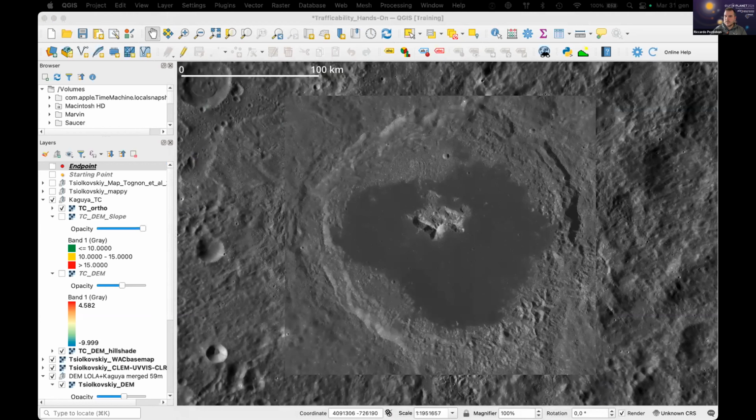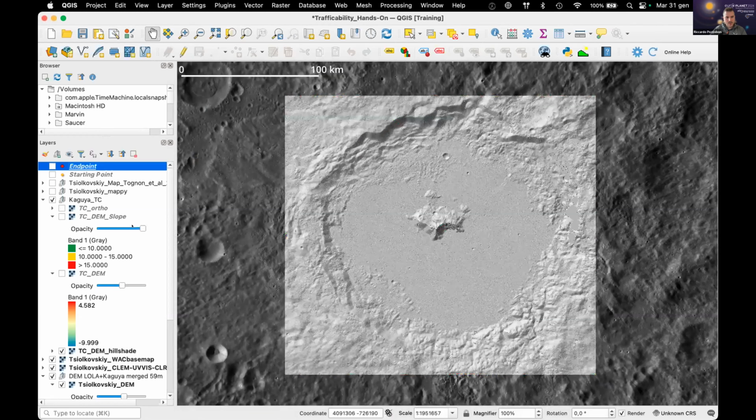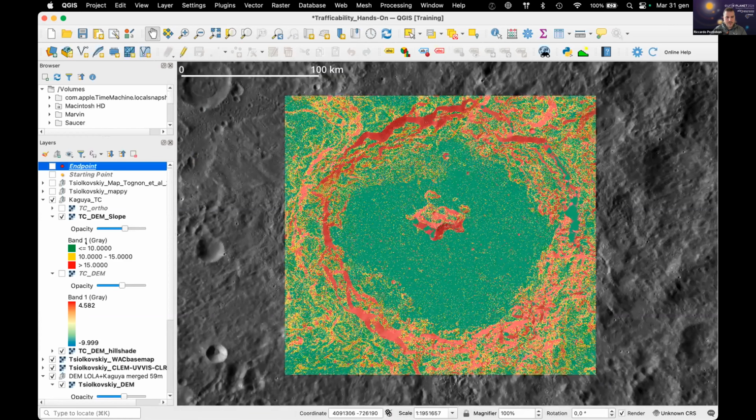Now, we have here lots of layers. We have a Kaguya terrain camera, so a high resolution DTM of Kaguya, a slope map, color coded with different slope thresholds. You see here, I have color coded different slope thresholds, one less than 10 degrees, another from 10 to 15 degrees, and the other one above 15 degrees, as I showed before, what they did on the Schrödinger crater, and for example, around the Shackleton crater.